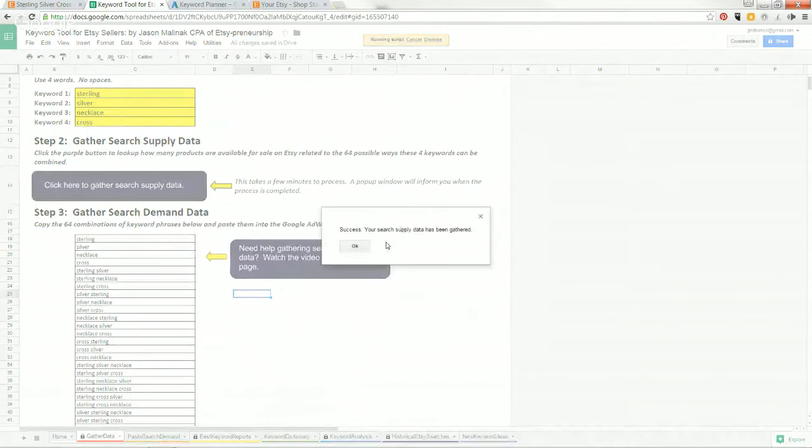So we just see a success message come up here. It says success, your search supply data has been gathered. So that's good.